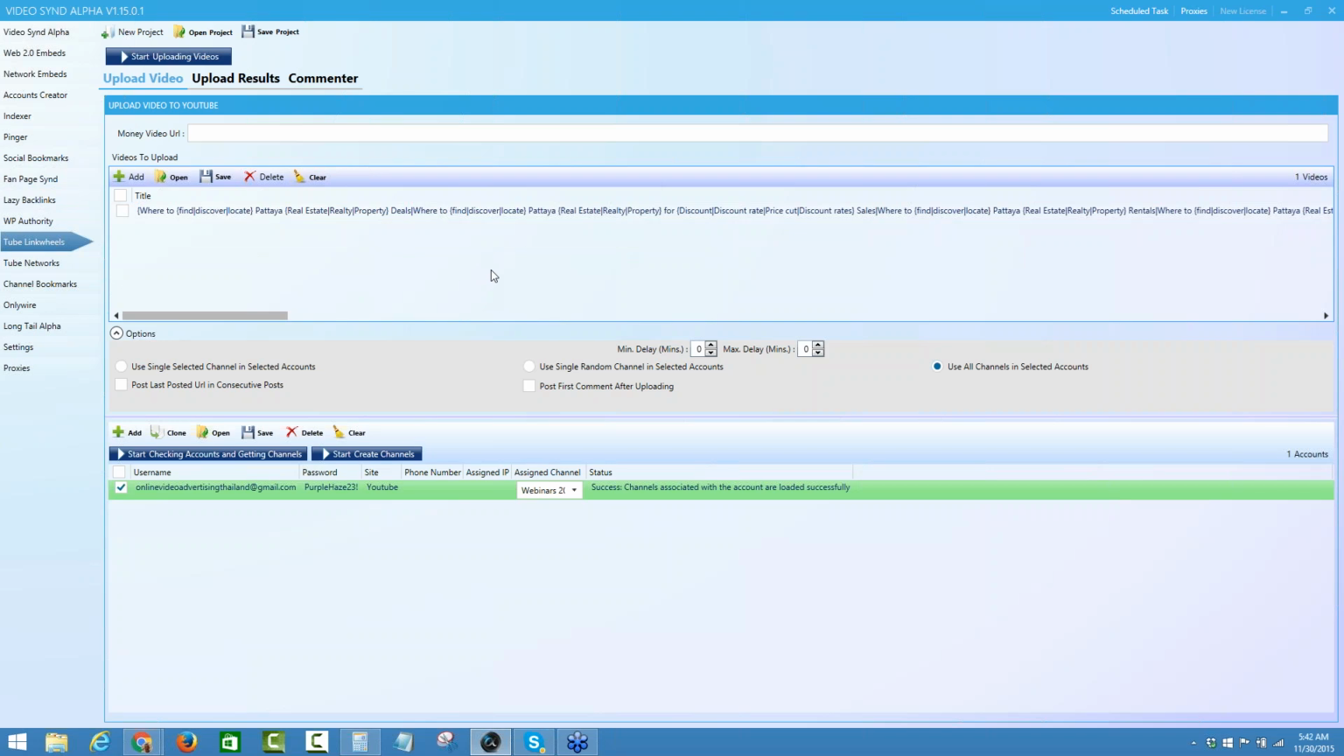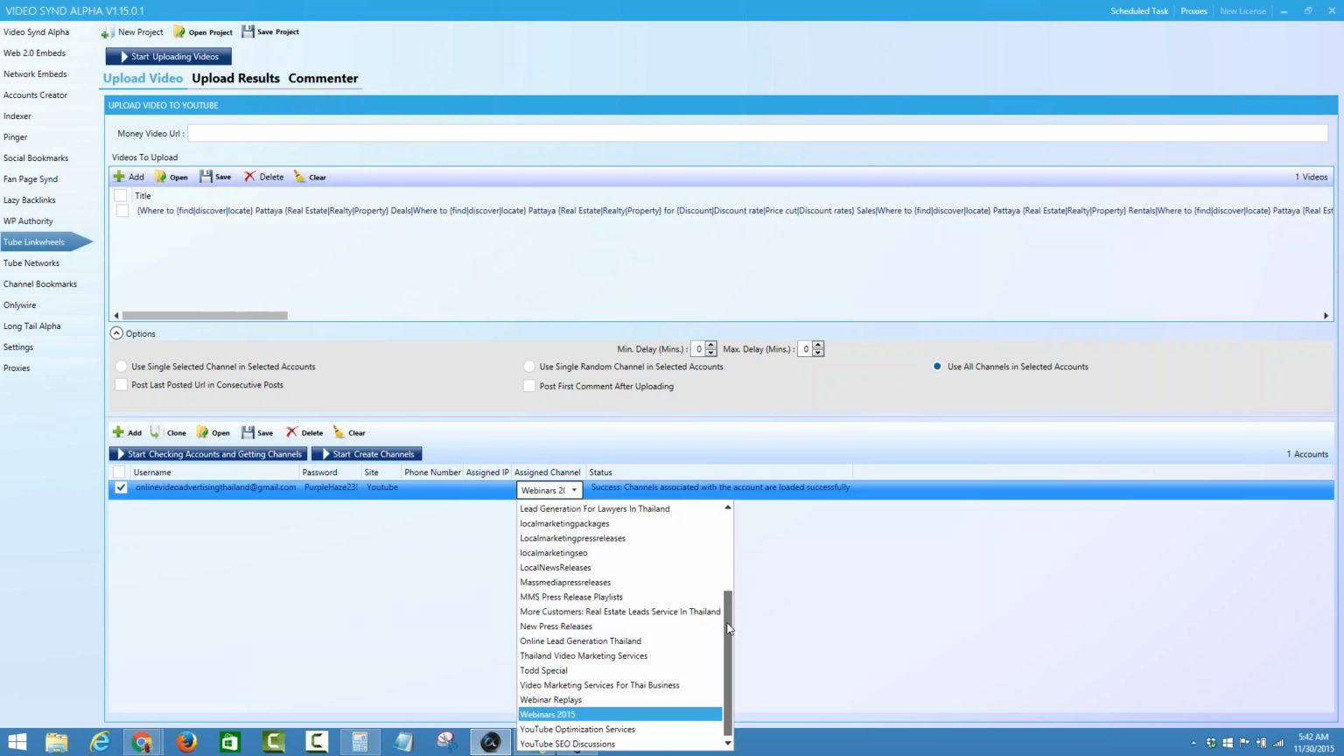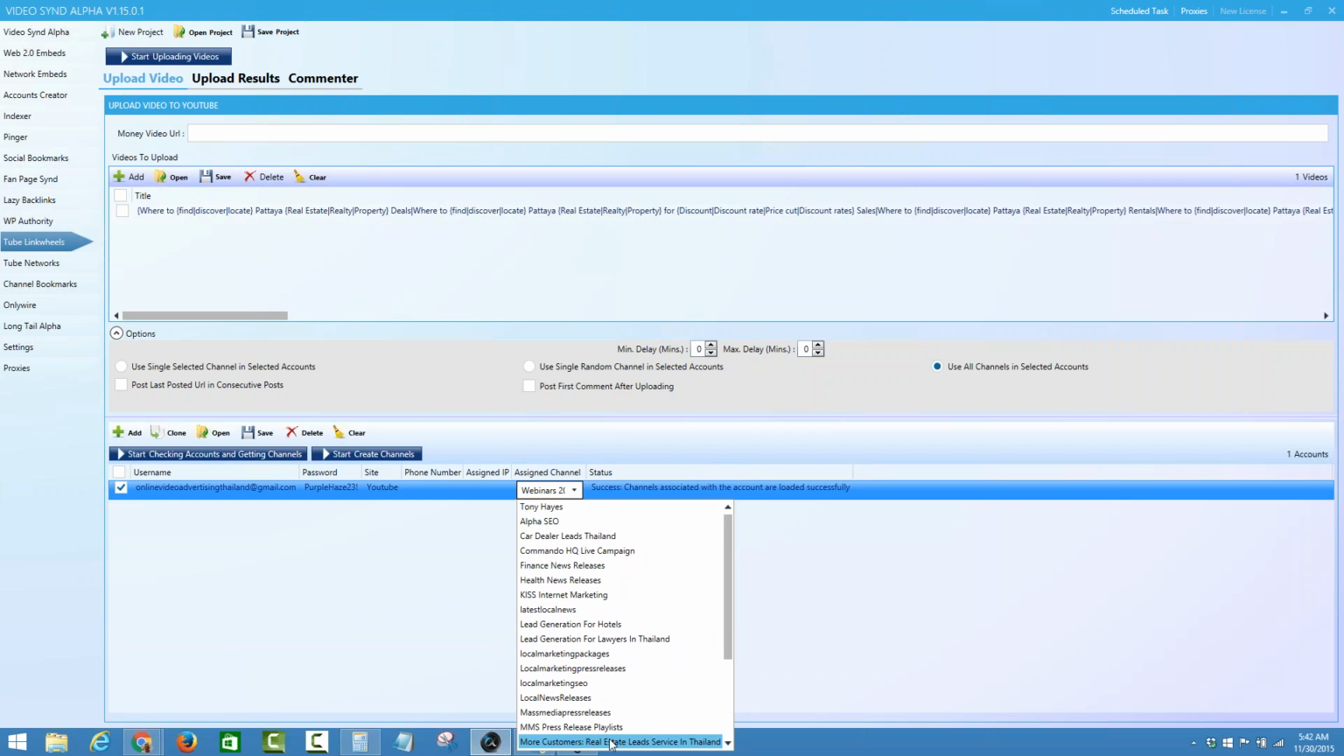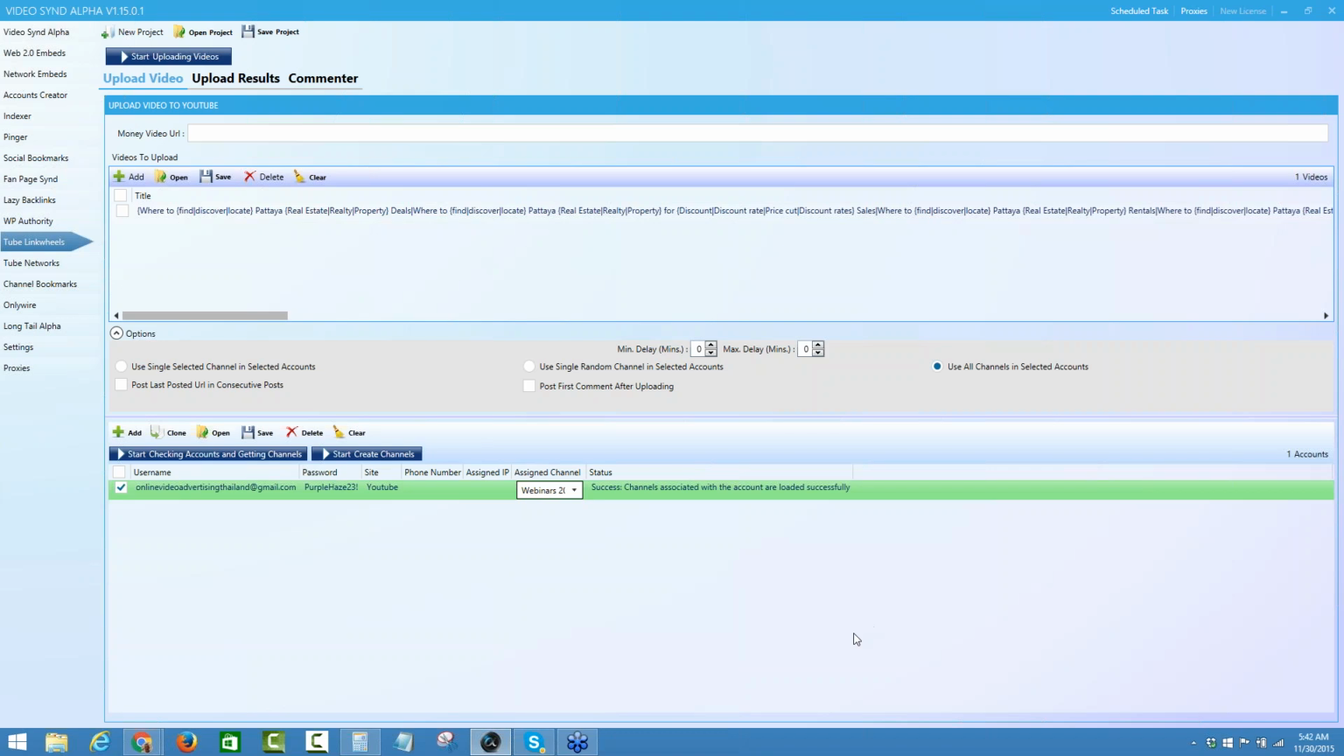Plus, I'm using the long tail syndication as well, okay, for the keyword syndication strategy. Now, if I've got in here 15 YouTube channels within this account, and I want to put video into those, then I can make every single one of these have a link in the description to my money URL. Even if I use the same video, I can still do that.